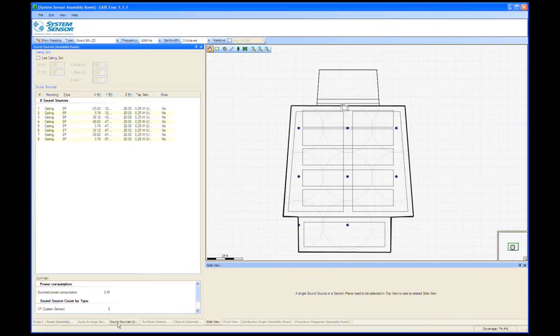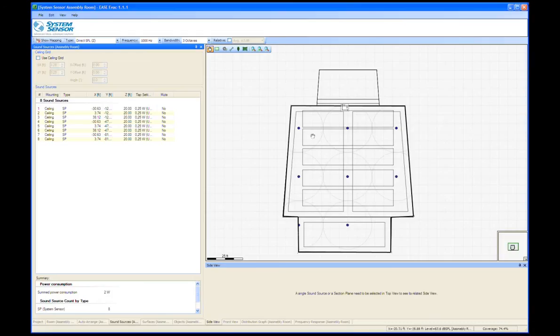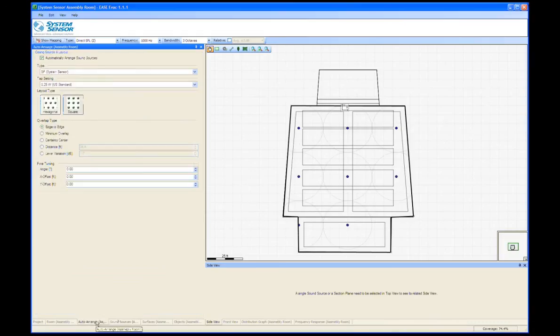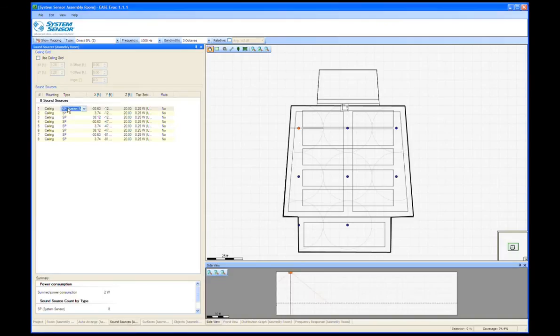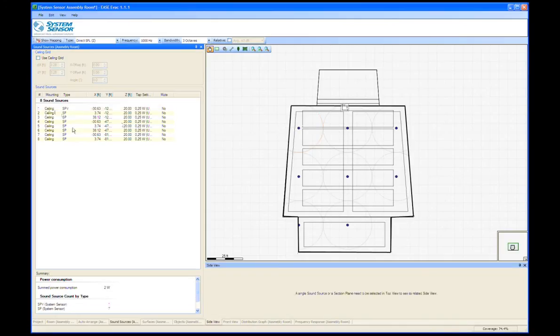Now we're going to go look at the sound sources. We can see that we have several loudspeaker systems already in this room as part of the auto arrange function. I'm going to change these from the SP loudspeaker to the SPV. You'll notice that in the preloaded database for EVAC, there are several system sensor loudspeakers that come already included. Now this loudspeaker system that I selected is highlighted in orange over in the room model.